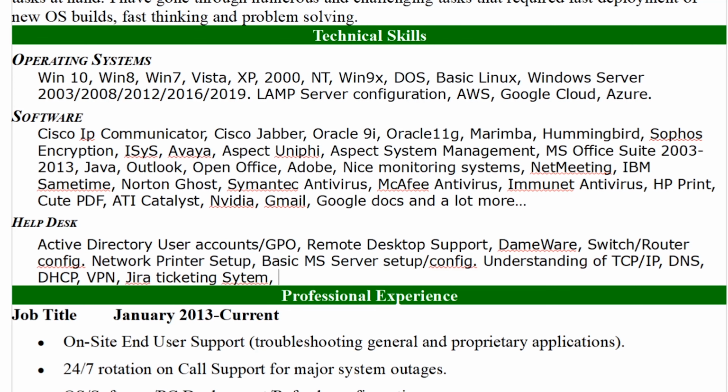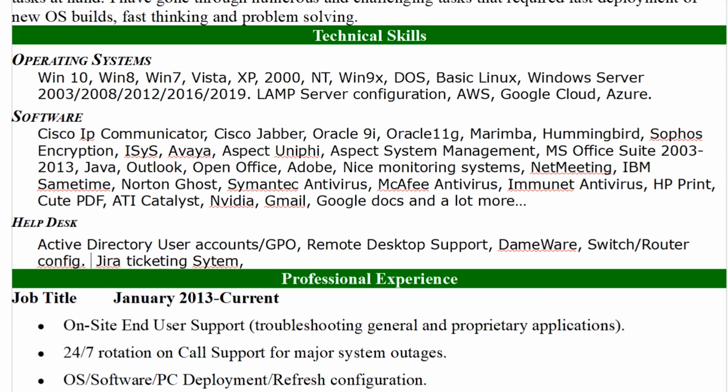I already have Active Directory, user accounts, GPO, remote desktop, all kinds of stuff. Let's do this here. This is kind of what a help desk resume might look like. You want to have Active Directory user accounts on there as a first thing, because you do that a lot in desktop support, but more and more so in a help desk type of thing. And then list all the things that you would do as a help desk guy. So start listing all those things, and that should be enough.